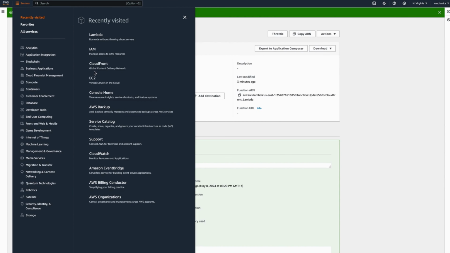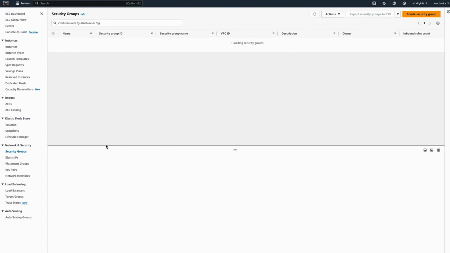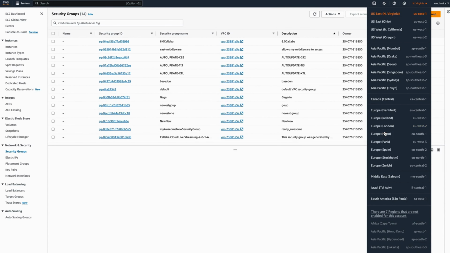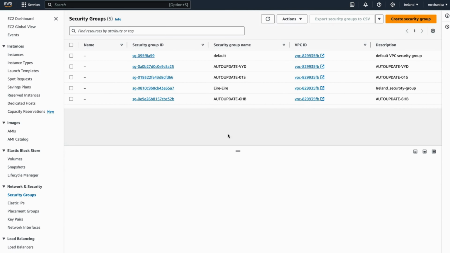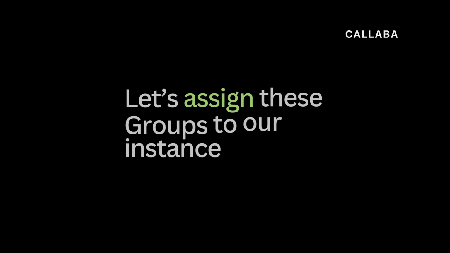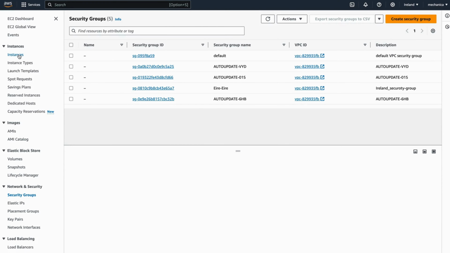Let's go back to the EC2 console. Open Security Groups. Make sure you have your desired region selected. In our case, it's Ireland. The Lambda function we've implemented has generated new security groups, which are easily identifiable by their names beginning with auto update. Each group contains the maximum number of rules possible. Now our next step is to assign these new security groups to our instance.